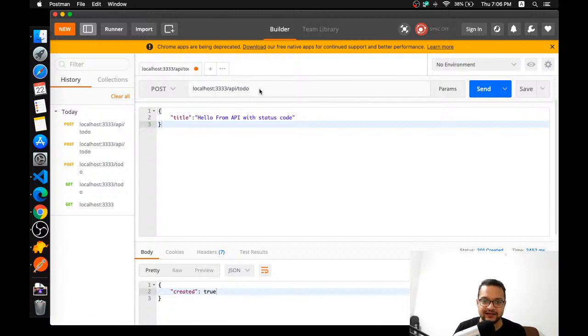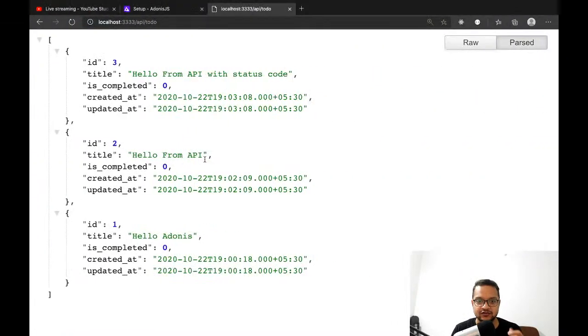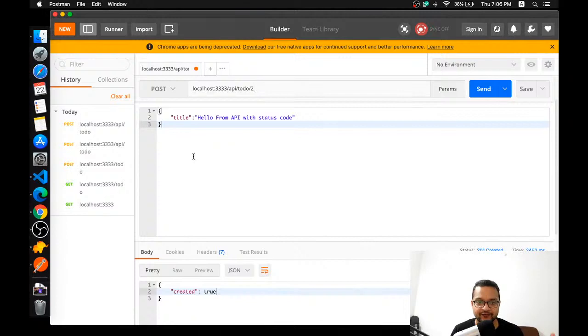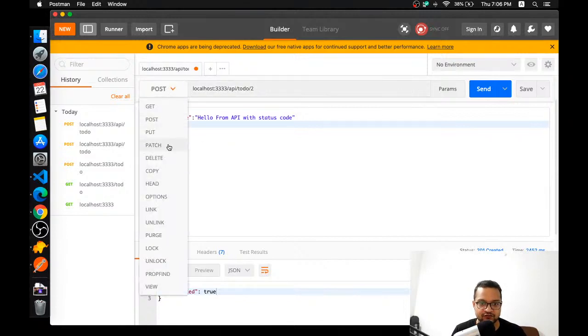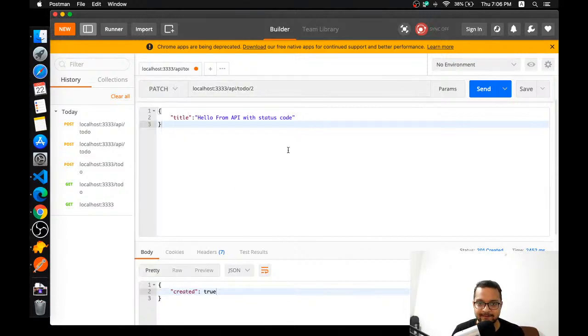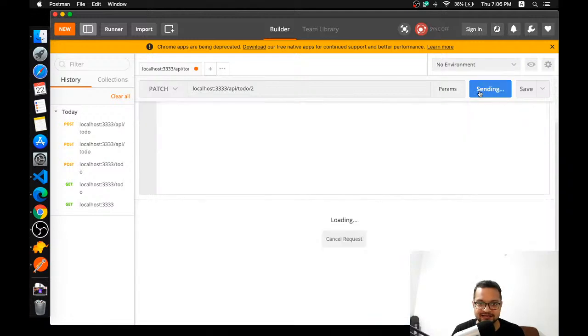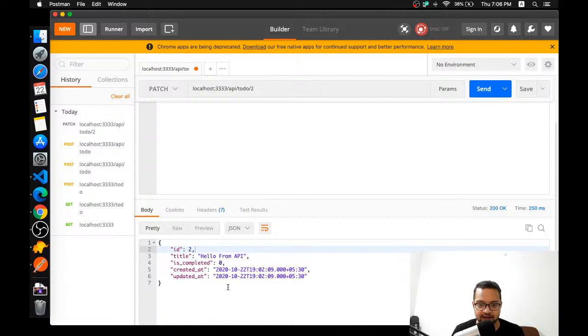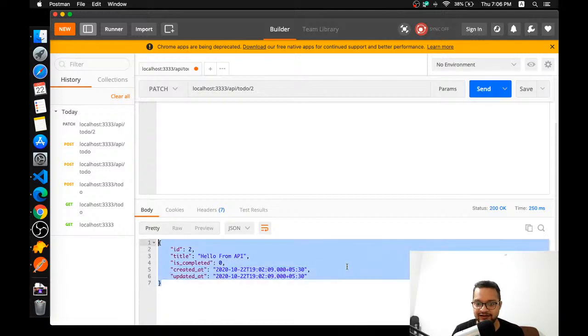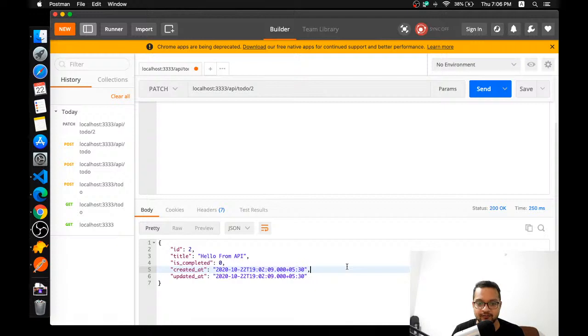Okay, so let's try this with /2, and the ID 2 we have is hello from API, and we should get that returned. So if I send a patch request for this, let's see what's going to happen. Send, and yeah, we are getting this very easily, hello from API. That's the second one. If I say the third one, we are getting the third one.